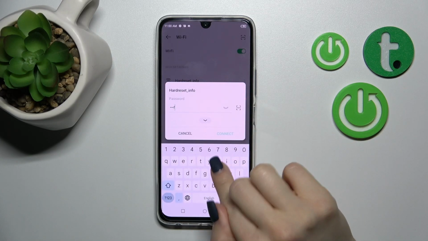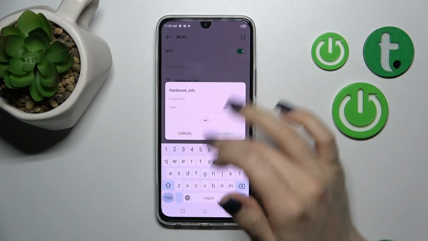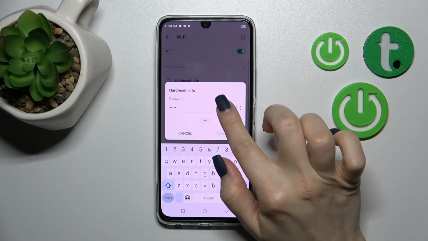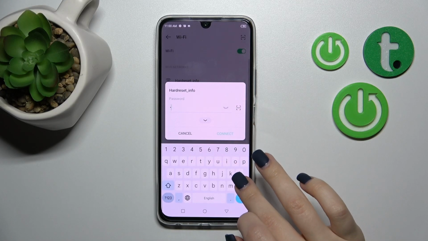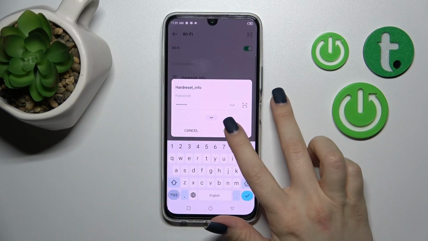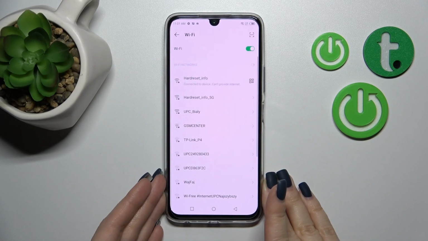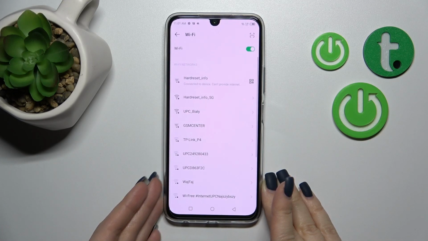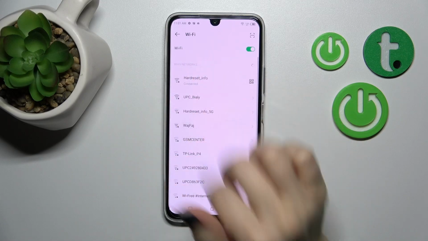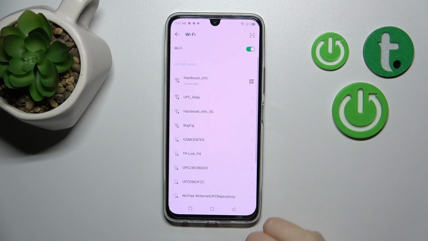If you want to see, here we should enter the password. If you want to see this password, you should click on this icon. I'll enter it off screen. After that, click here to connect. Wait a second. And now we can see that our device successfully connected to this network.